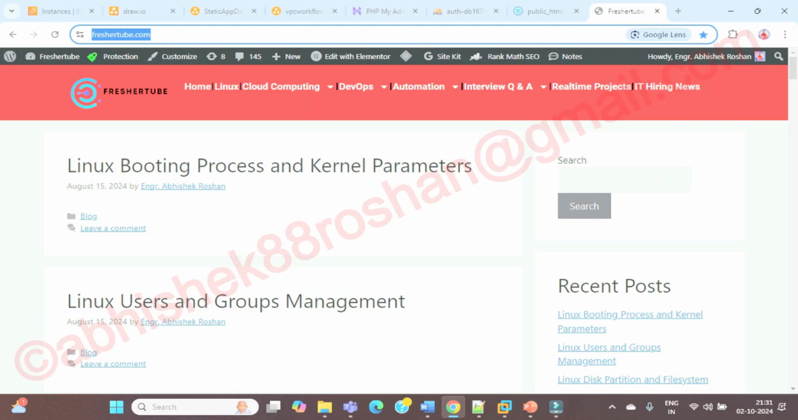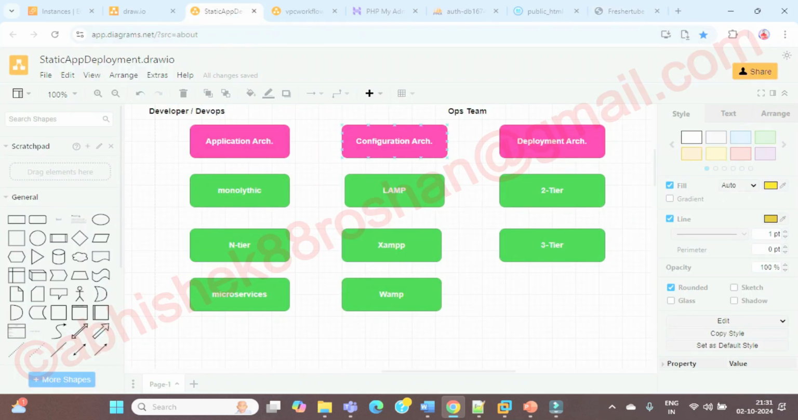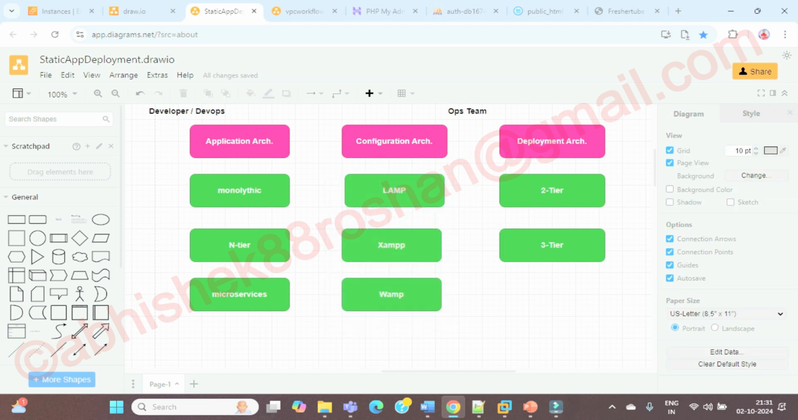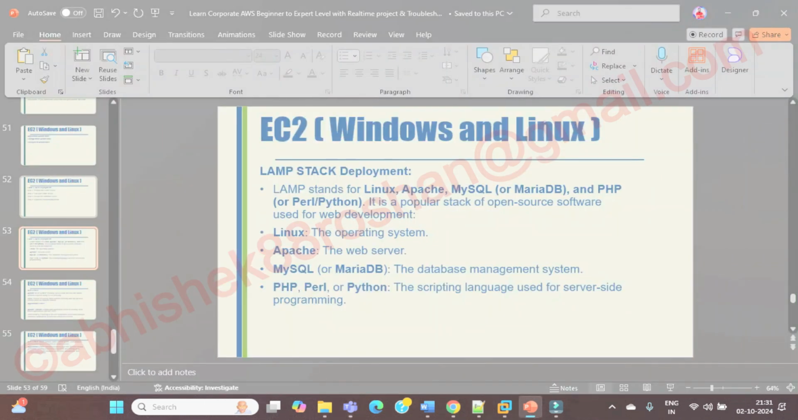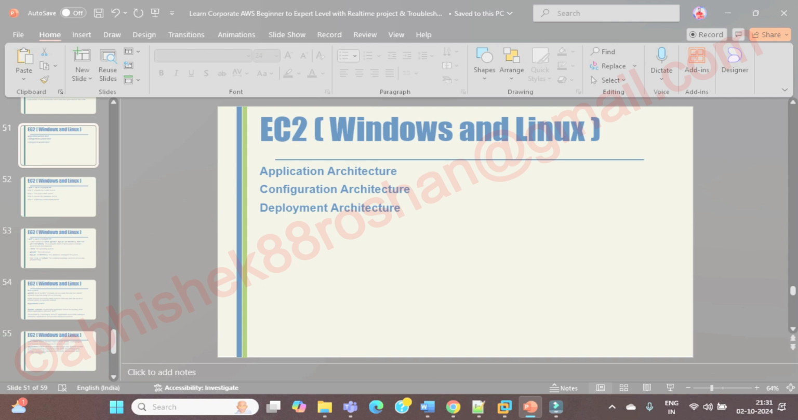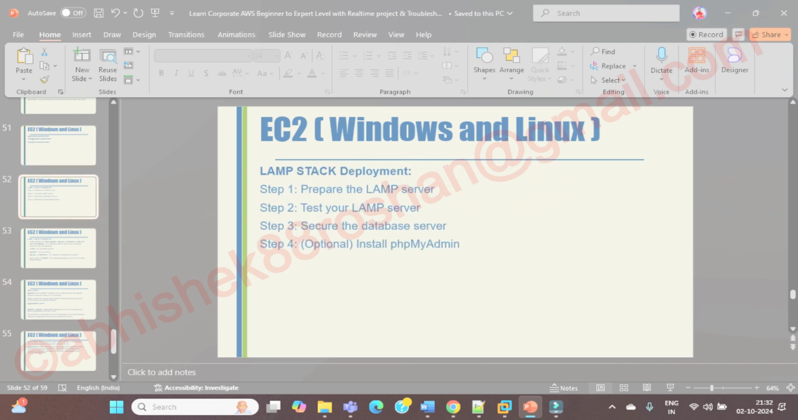So this is why there is something called configuration architecture, and under that configuration architecture we follow some kind of stacks. That is your LAMP. So this LAMP architecture will be there. If you see, let me go over here. See, this is application architecture, configuration architecture, and deployment architecture, guys. So basically LAMP is a stack, right?